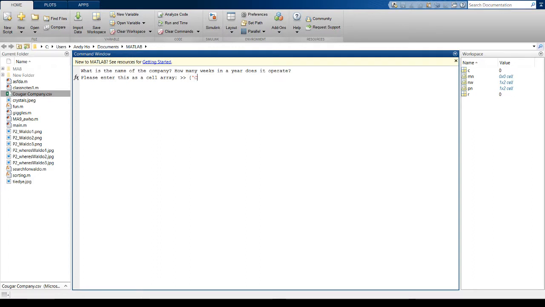So once again, we're going to input Cougar Company and 50. Then we will input the names of each product, blankets and scarves. Then we'll input the names of each machine, which are machine 1 and machine 2.